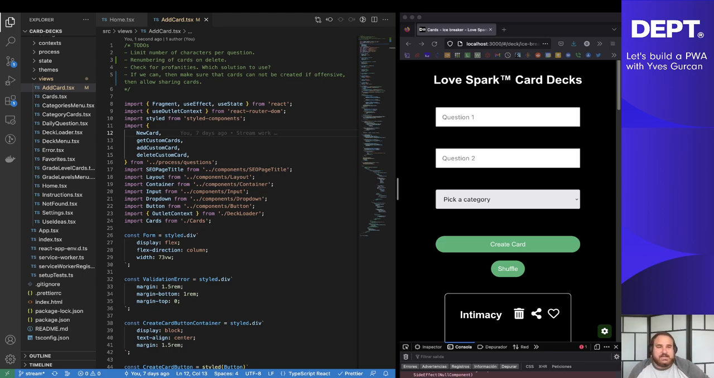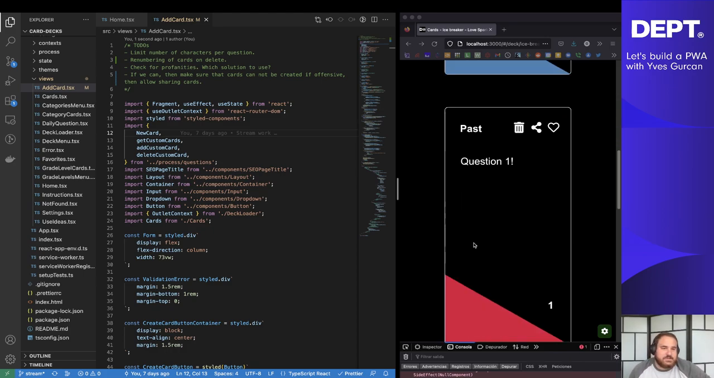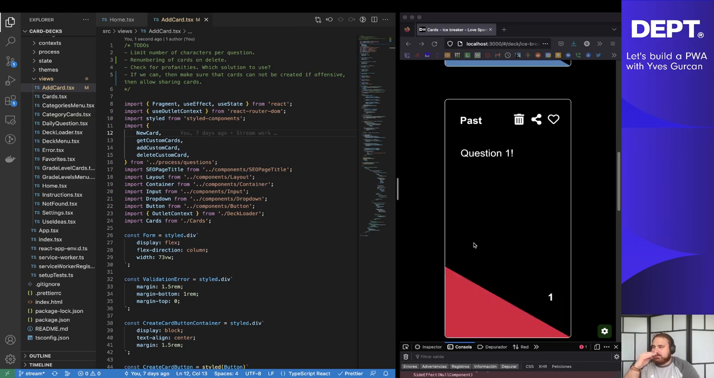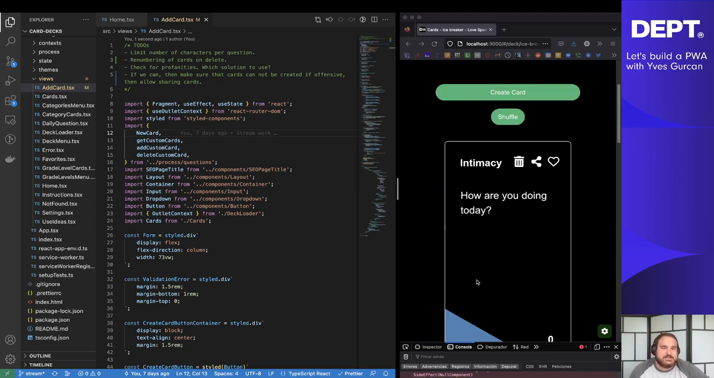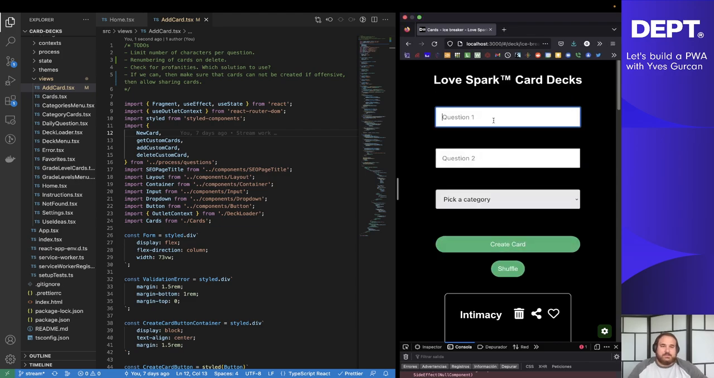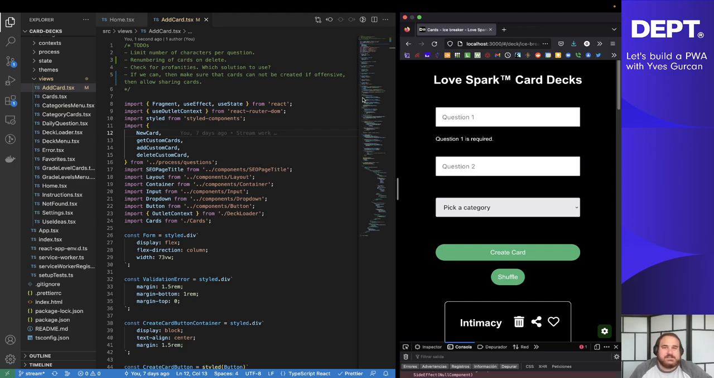The first one is that when we create our cards, we want to make sure that the cards are not too long, because they do have kind of a rectangular shape, and we don't want it to be too long. So we're going to limit the input when users enter questions on the card.